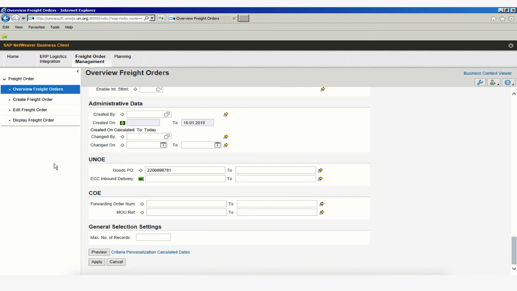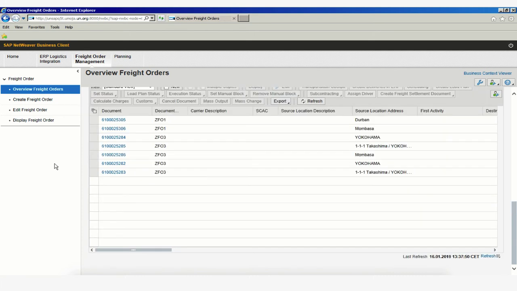And see the freight orders that are linked to this document. So in this case, we have a lot more than before. What this means is that when I performed my search before, some other fields may have been populated, which limited the amount of freight orders that resulted from my search.